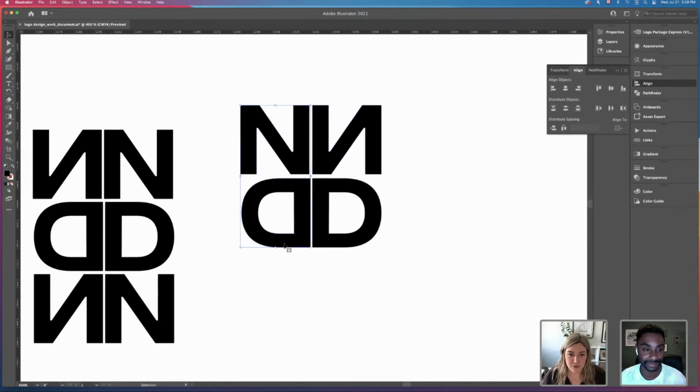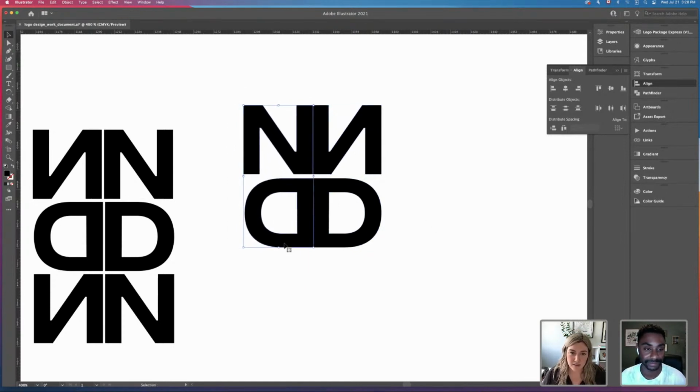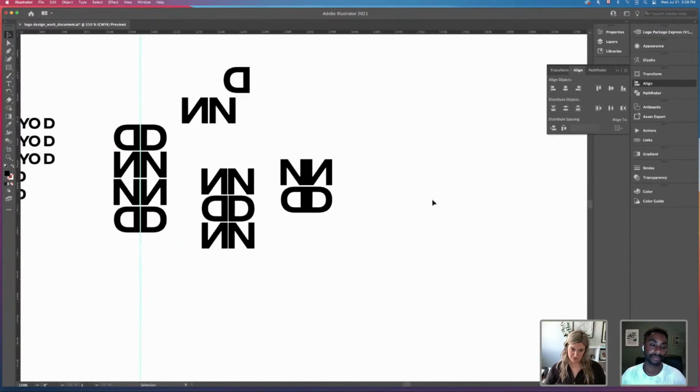So now we can also try it when it's put together. That's actually quite interesting. The shape.